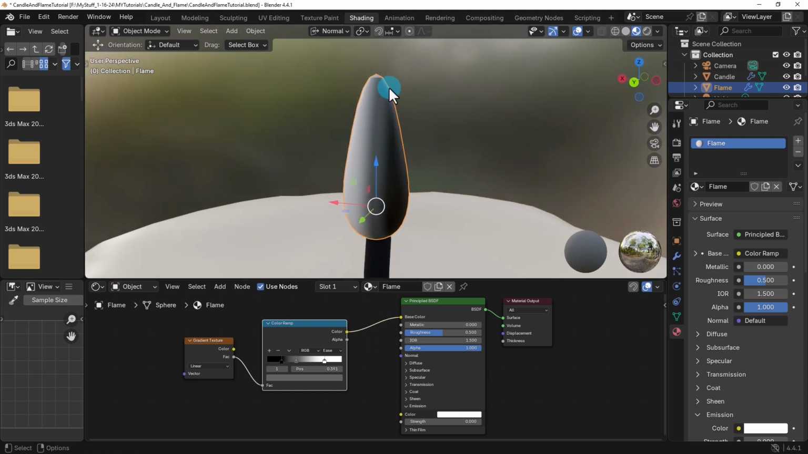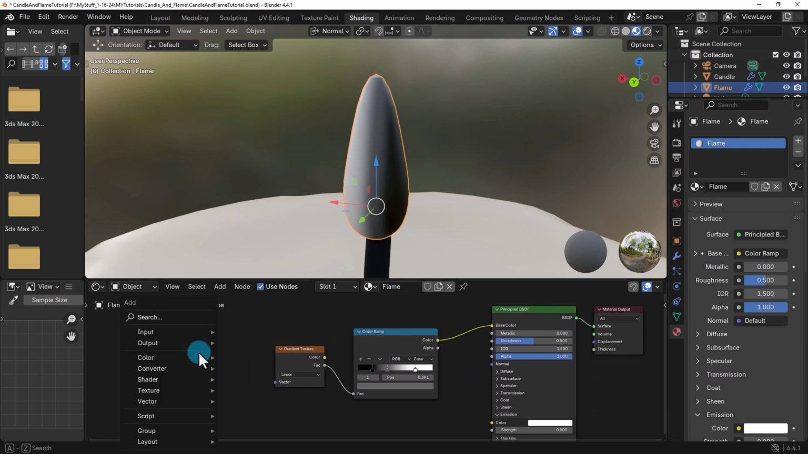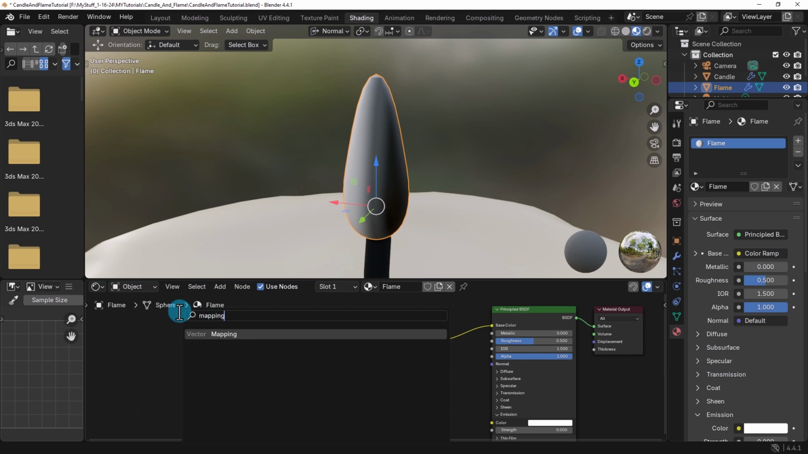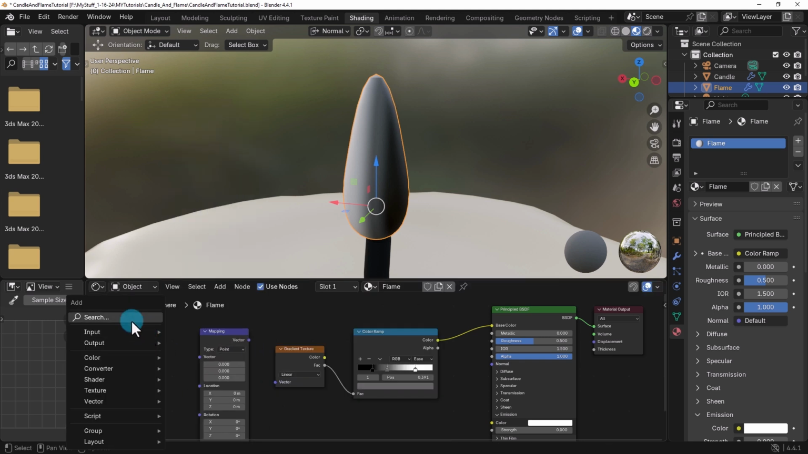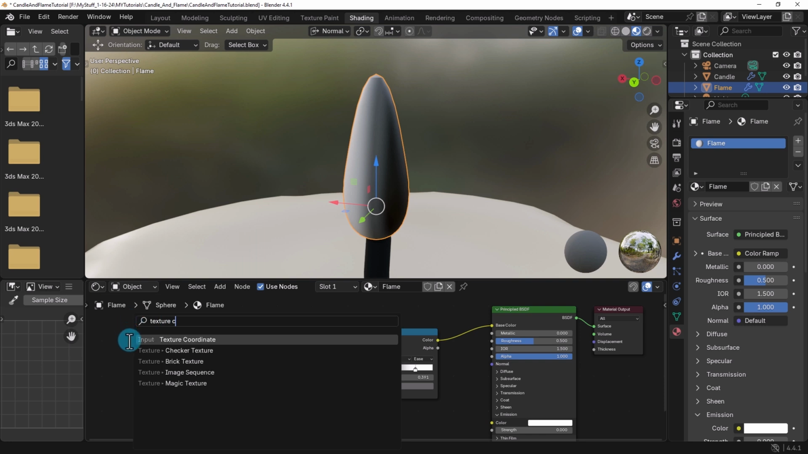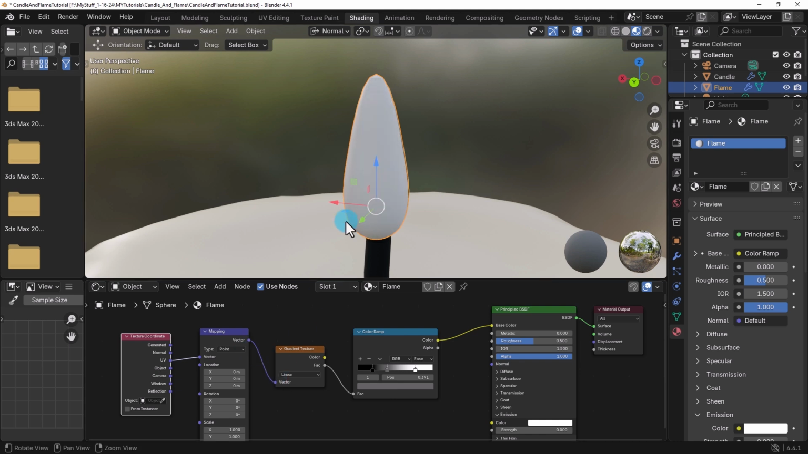The gradient is going up and down instead of side to side. We can fix this inside the shading editor. Press Shift and A, and we are looking for a mapping node. Let's place this here. Next Shift A, and look for texture coordinate. Let's place this here. Connect the texture coordinate UV out to the vector input on the mapping node. Next, connect the vector output of the mapping node into the vector input of the gradient.